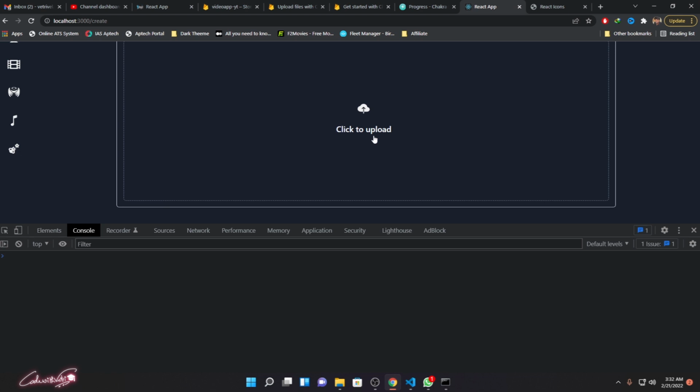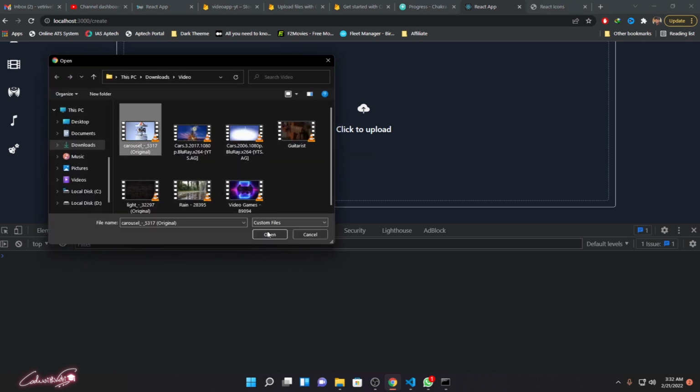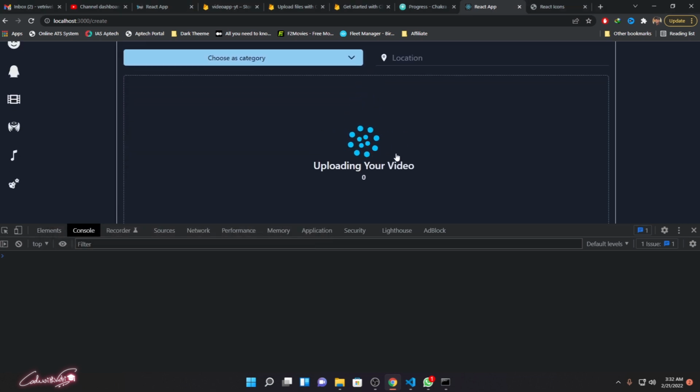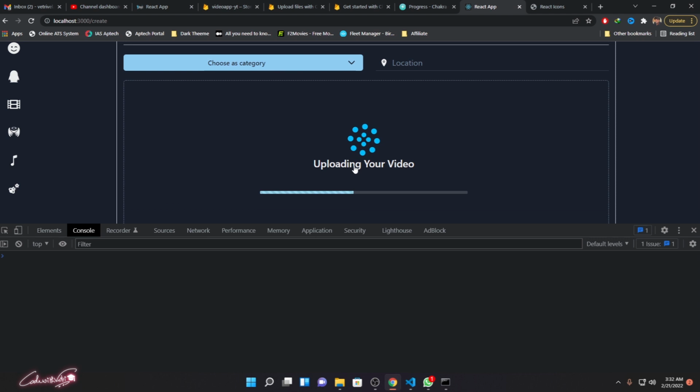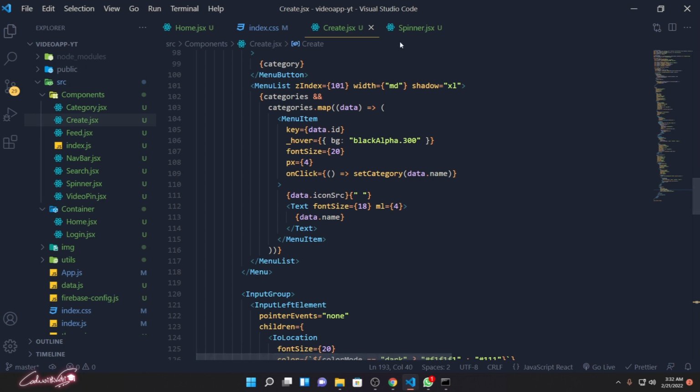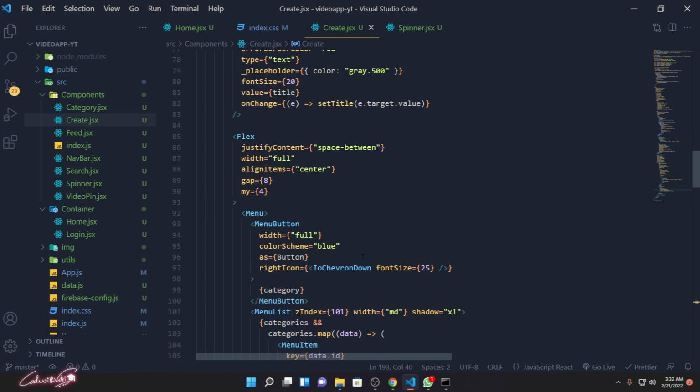Refresh it, click it, choose a file, click open. Yeah, now see here, our progress bar is uploading. Everything is working fine. Our progress bar is loading perfectly. Good. Once it's done, it should print something, right? So I think I didn't console log that download URL. That's why.